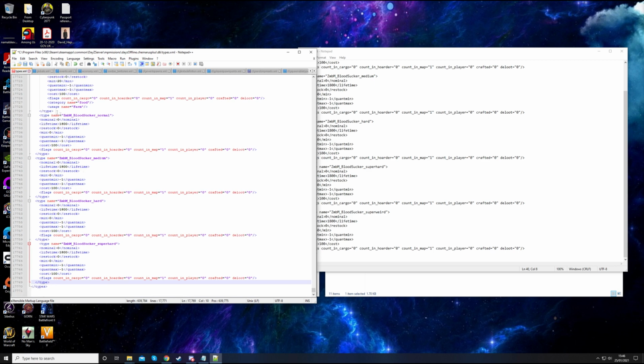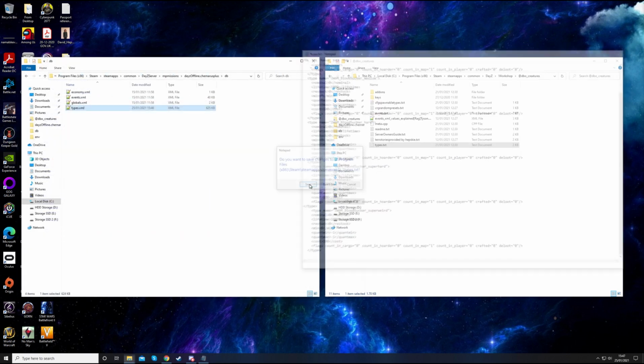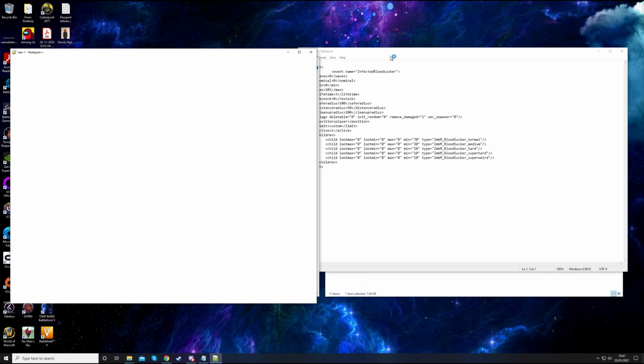If you know how to install mods, you'll be doing this fairly regularly, so it'll be fine, but that's just how you do that. And then save that, close these, and then you've got to do the same for all of these ones. So types is an obvious one, events is another obvious one.